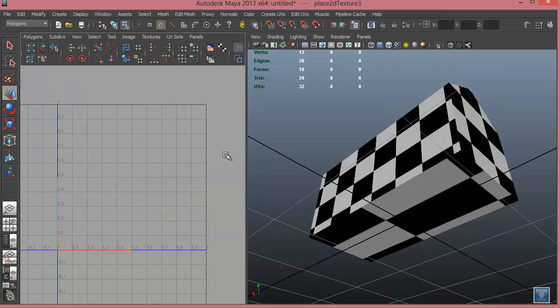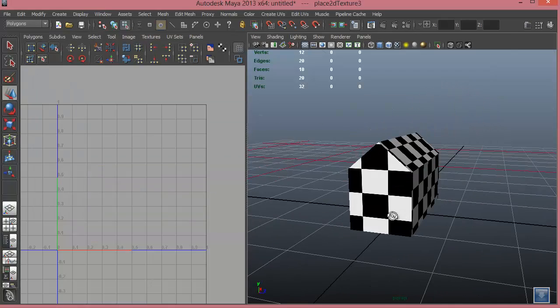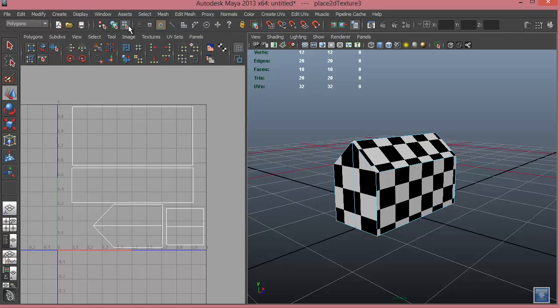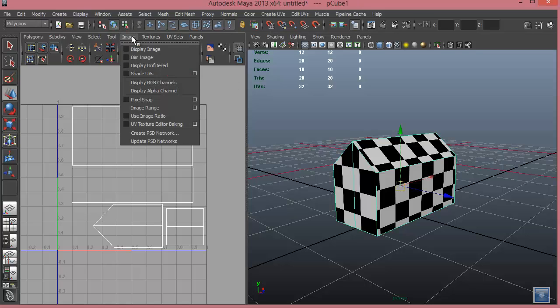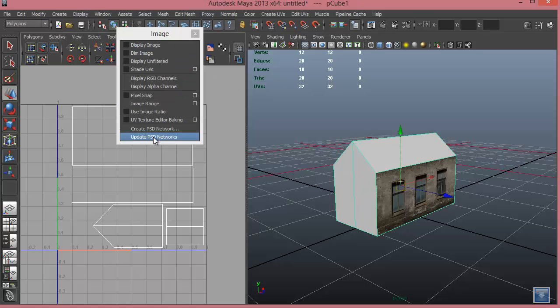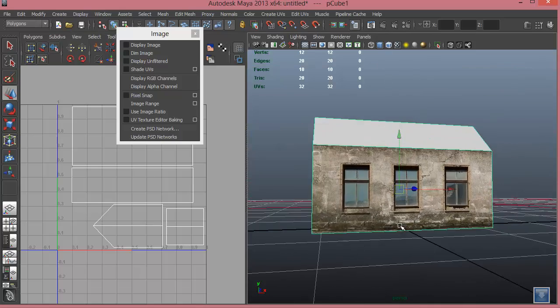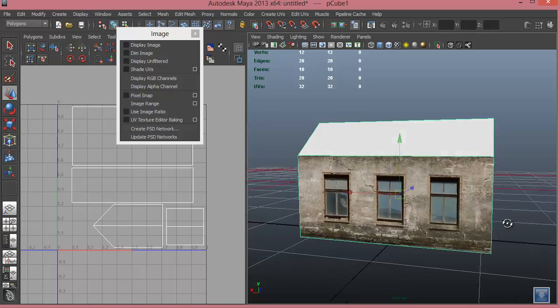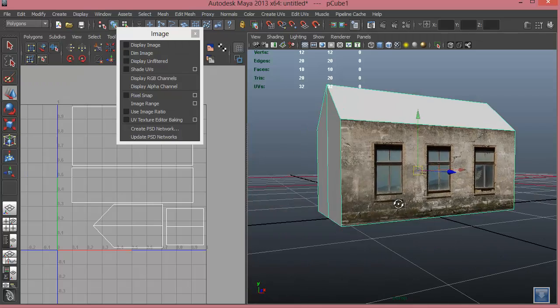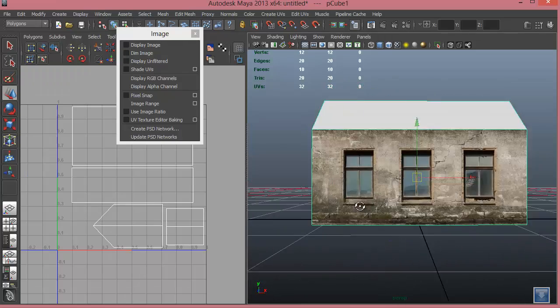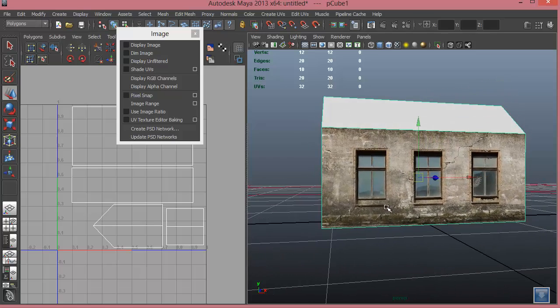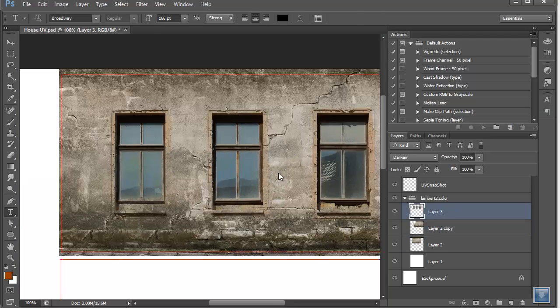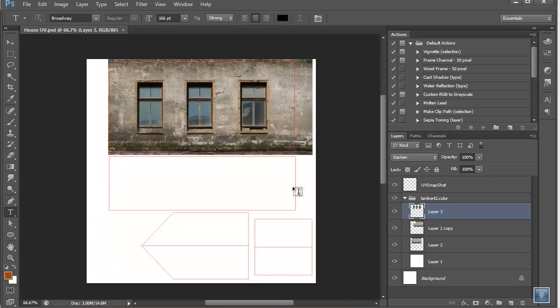I'll open up Maya. Okay, so let's go back, select the object, go to image, click update PSD network. See, you can see, oh, that looks nice. So the wall, both the sides of the walls are good. Okay, so whatever texture we apply there, it would show here. So now let's go ahead and do the rest of the things.